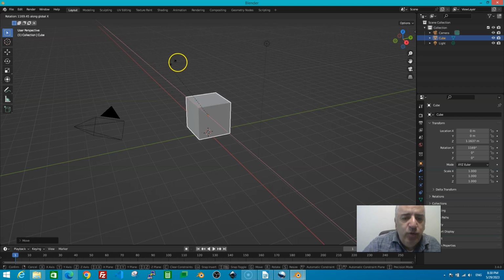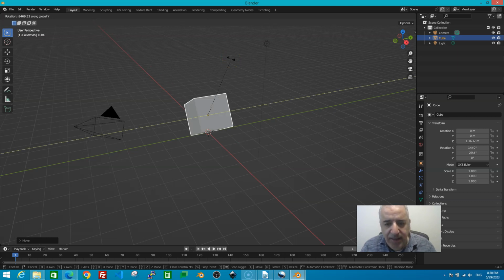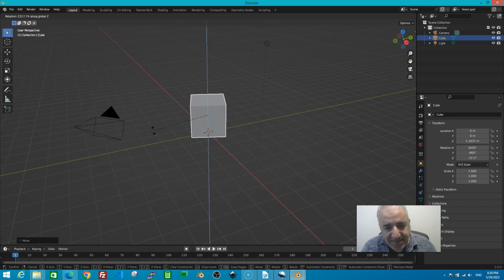If you go this way, you can move it clockwise. If you do it this way, it's moving counterclockwise. And again, if you want it to move around the y-axis, we hit Y, and then once you move the mouse, it's gonna rotate around the y-axis. Again, if you hit Z, it's gonna rotate around the z-axis, as you can see here.